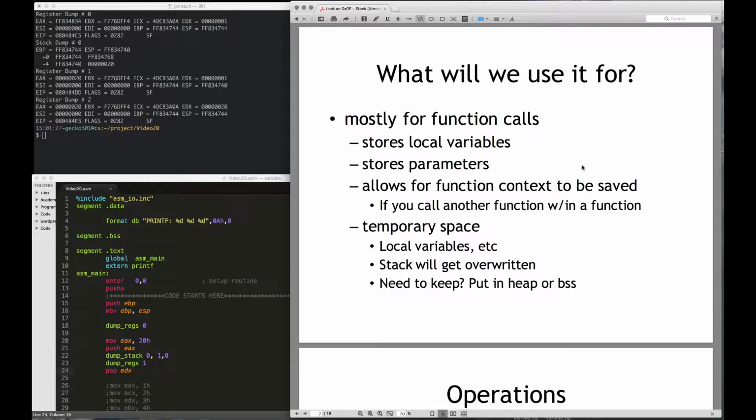It allows for context to be saved. So if you're about to call a function from within another function, then we have some commands, and we'll talk about those this lecture, that can save the state of the registers so that that function can utilize the stack and any of the registers, and then return and restore the state.